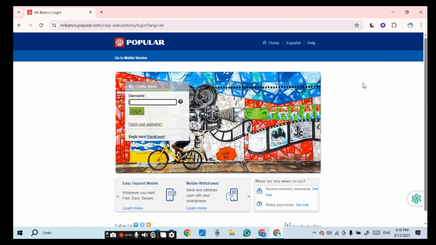Now you'll be led to the official login page. From here, you'll be able to log in to your account. All you have to do is enter your username. Click on the field of username. Now enter the username over here. Make sure to enter the correct username. If you have forgotten your username, you can click on this option, forgot your username, and recover it.